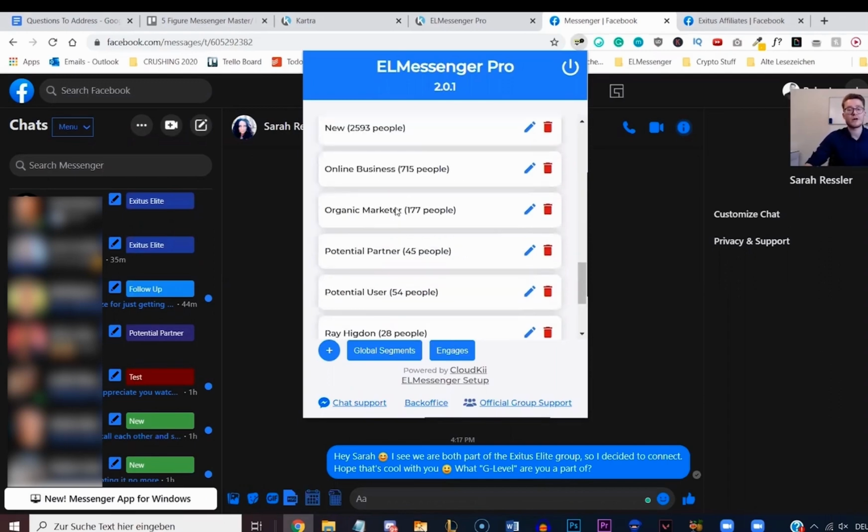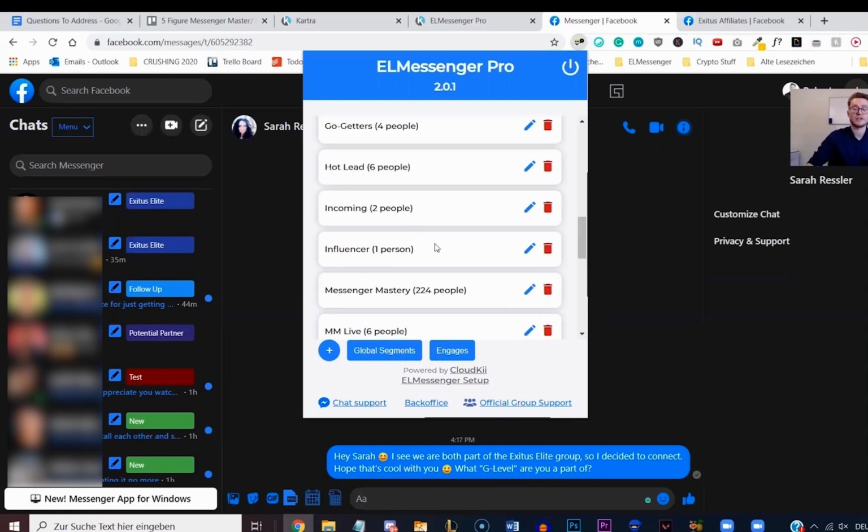So whether you want to keep track of people, where they are in the sales cycle, you want to mark them as somebody that you need to follow up with, somebody that is a hot lead and is very close to buying, somebody that is interested, or somebody that has seen your video, maybe somebody that is a high ticket lead marketer, whatever might make sense. You'll be able to create a tag just like that.